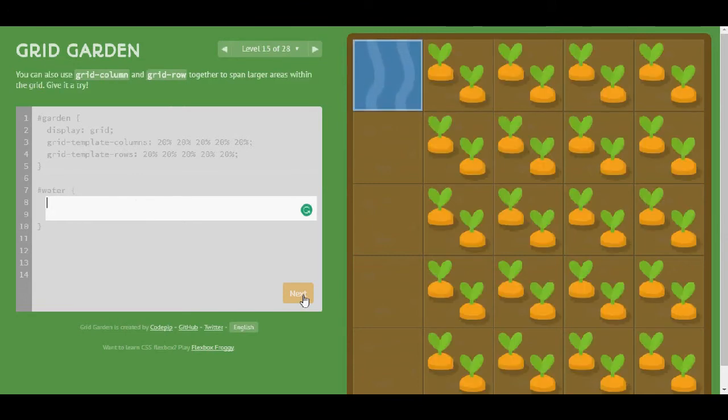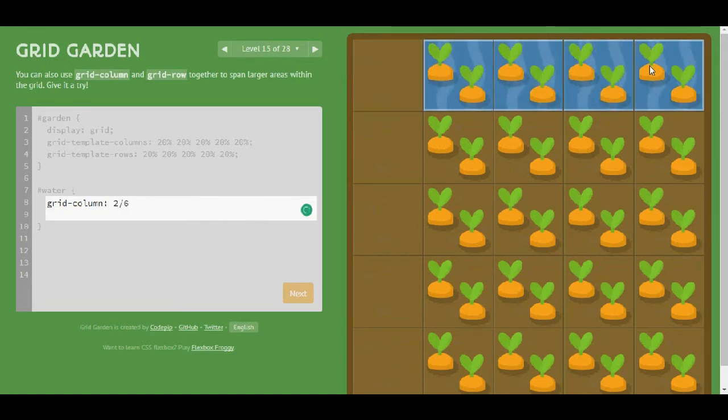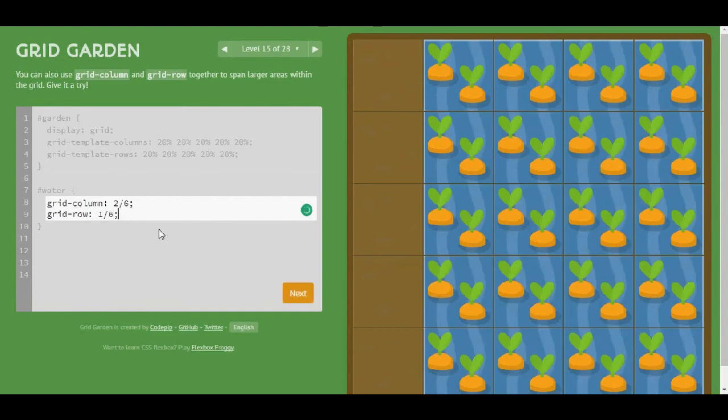You can also use grid column and grid row together to span larger areas within the grid. Give it a try. Alright. Grid column, let's say 2 out of 6. Since it's 2, and here we have 5 and 6, and then I will give it a try of grid row, and again let's say 1 out of 1, 2, 3, 4, 5. Oh, sorry, it's row 1, 2, 3, 4, 5. Yes, again we have 6. Perfect.